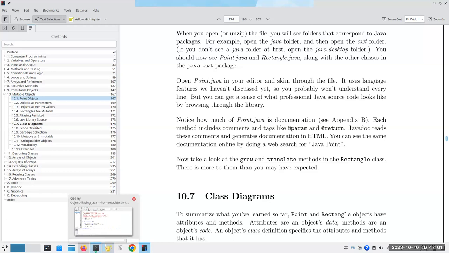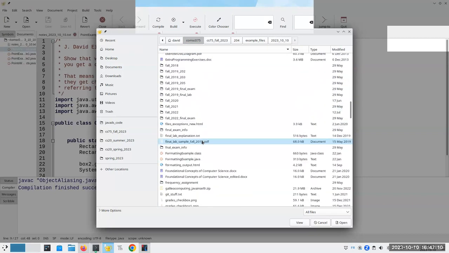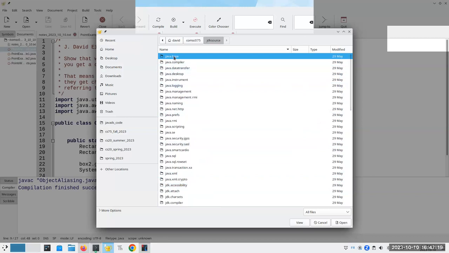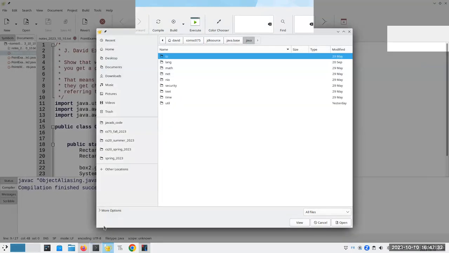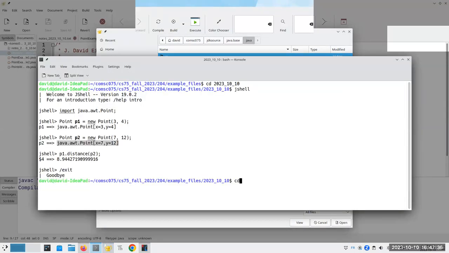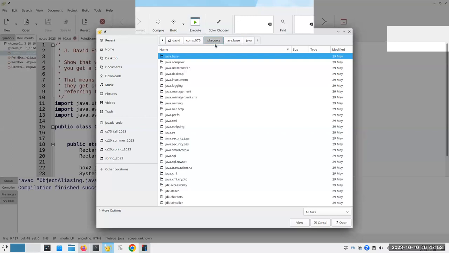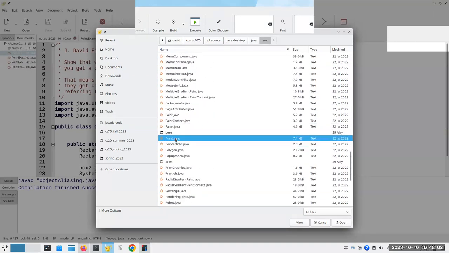Sure, why not? Let's open Point.java if I can figure out where it is. Let's see, I think I had a computer science 75. Where did I put that? I know I unpacked it earlier here. JDK source, it's in java.base probably. Let's see here. Okay, I'm going to cheat. Excuse me while I cheat and figure out where it is easily. Ah, it's in Java Desktop, Java AWT. Okay, thank you. So Java Desktop, Java AWT. And here is Point.java.